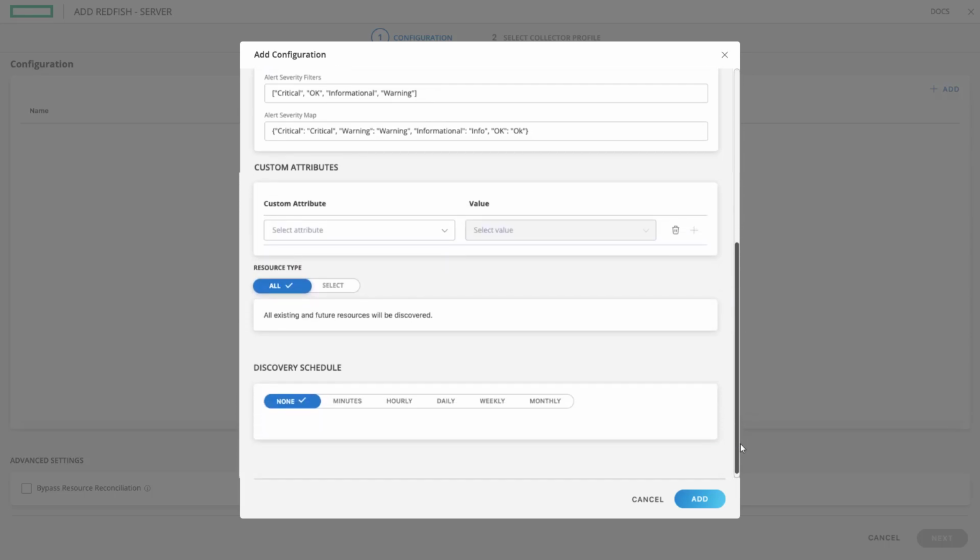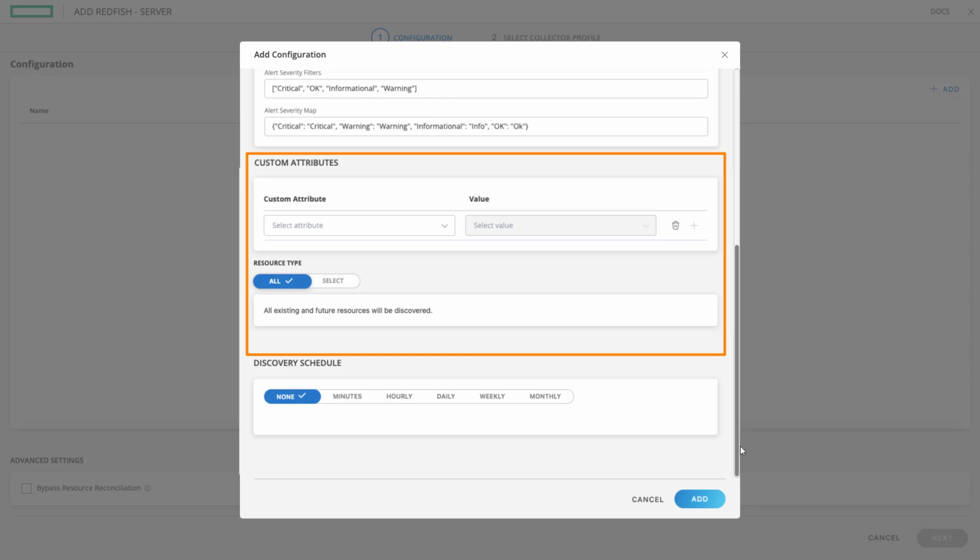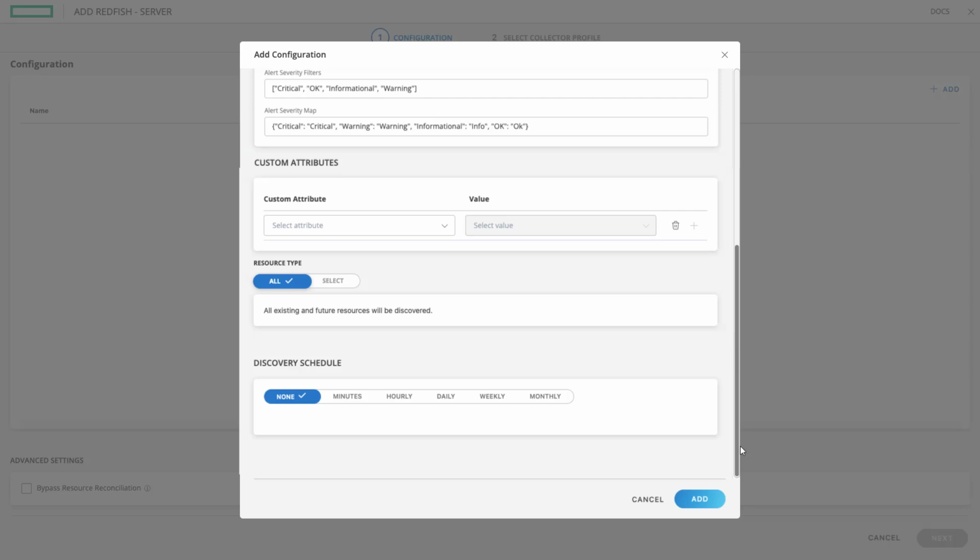The next steps are custom attributes and resource type. The Custom Attributes section gives users the ability to create custom attributes which will be assigned to all the resources that are created by the integration. The Resource Type section allows users to specify which resources they would like to onboard. For this scenario, we will keep the default attributes and onboard all the resources.